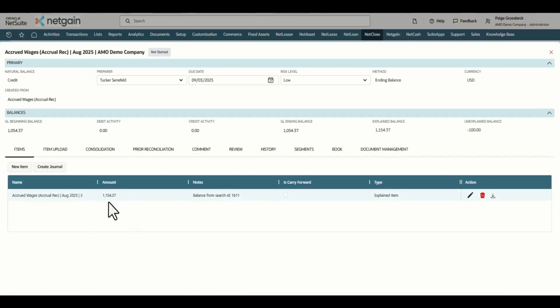We can see that documentation has been provided, and we can see our explained balance is $1,154.37. But we notice that there is still an unexplained balance. Our GL ending balance is short $100.